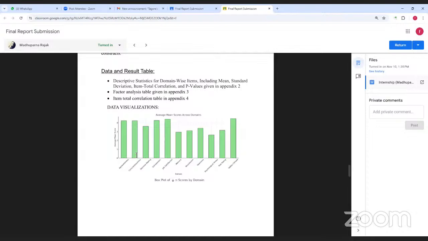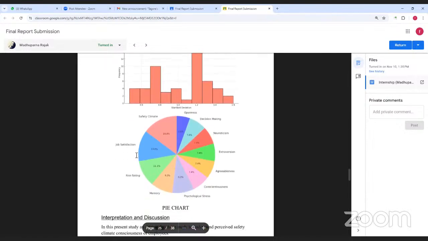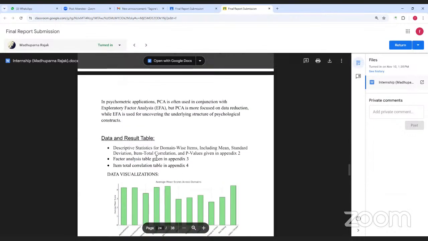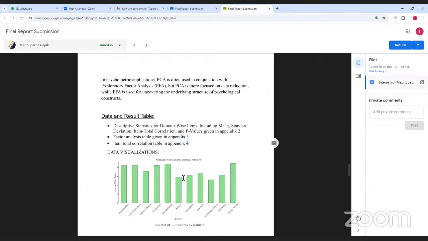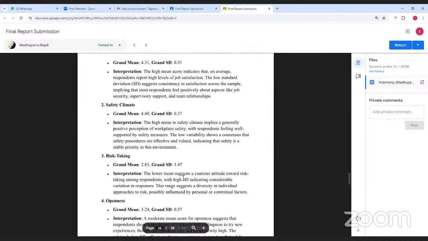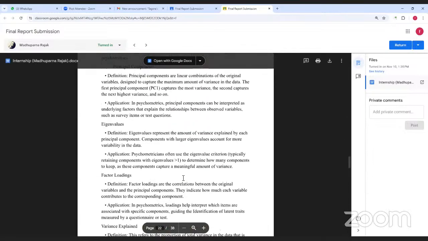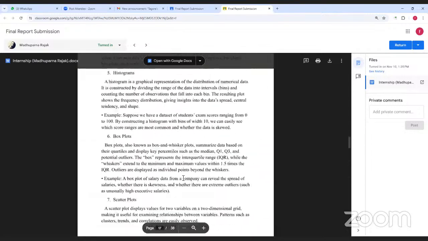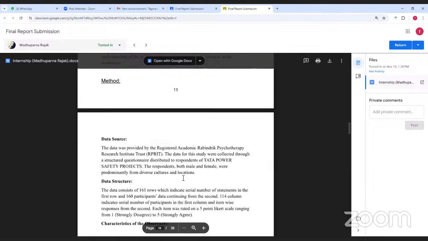What is this, Madhuparna? Yes, ma'am. These pie charts are not organized properly. Factor analysis table given in appendix 3, appendix 4. No, it should not be like this. Please do not put your results in the appendix; you have to mention those tables here under the headline. After this, after the literature review, you have to write down the method. Where is your method? Statistical, yes, method, this comes in the method.